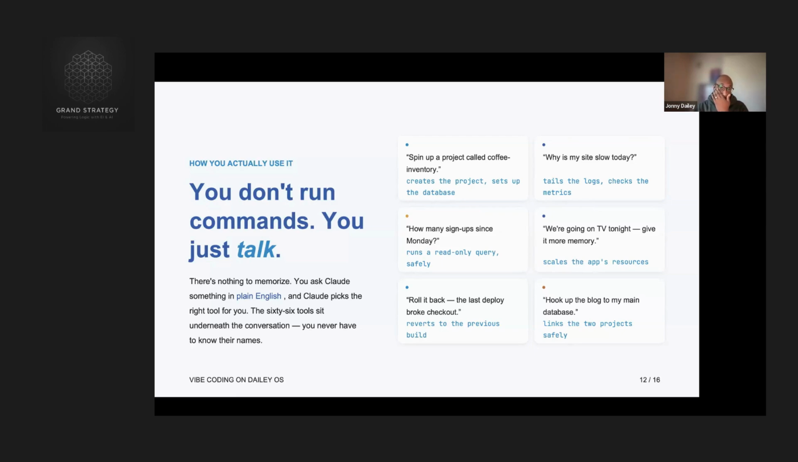But here are some examples here on the screen. Spin up a project, how many signups, because it knows your database, right? Roll it back, because actually I'm having issues with this version that I just launched. I know it launched successfully, but people are having problems. Let's roll it back to the last version. Hook up the blog to my main database. We do connections, safe connections in your own little tenant. So if you have an app in a database and they're not connected, you can connect them. You can just express what you want to the system, and the system is going to take care of that for you. And that's why it's designed for creators to create.